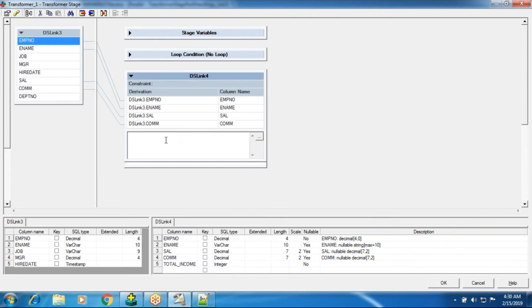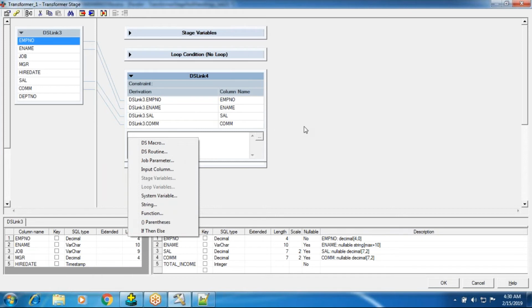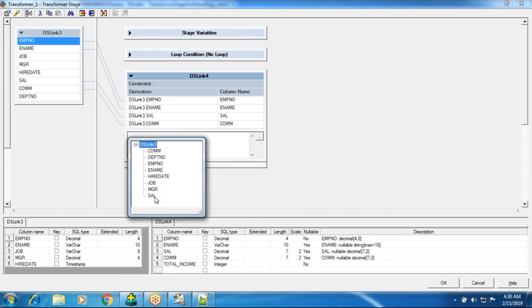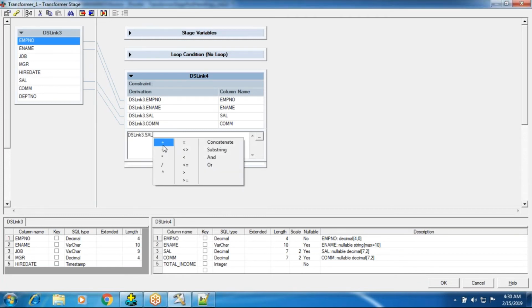Now for total income, I want to perform a calculation on sal plus commission. So the input column salary I want to do plus, and we didn't discuss this pop-up till now. These are like some aggregation functions, multiplication, divided, and these are the operators that we have: concatenation, substring, and so on. You can use them through this second pop-up.